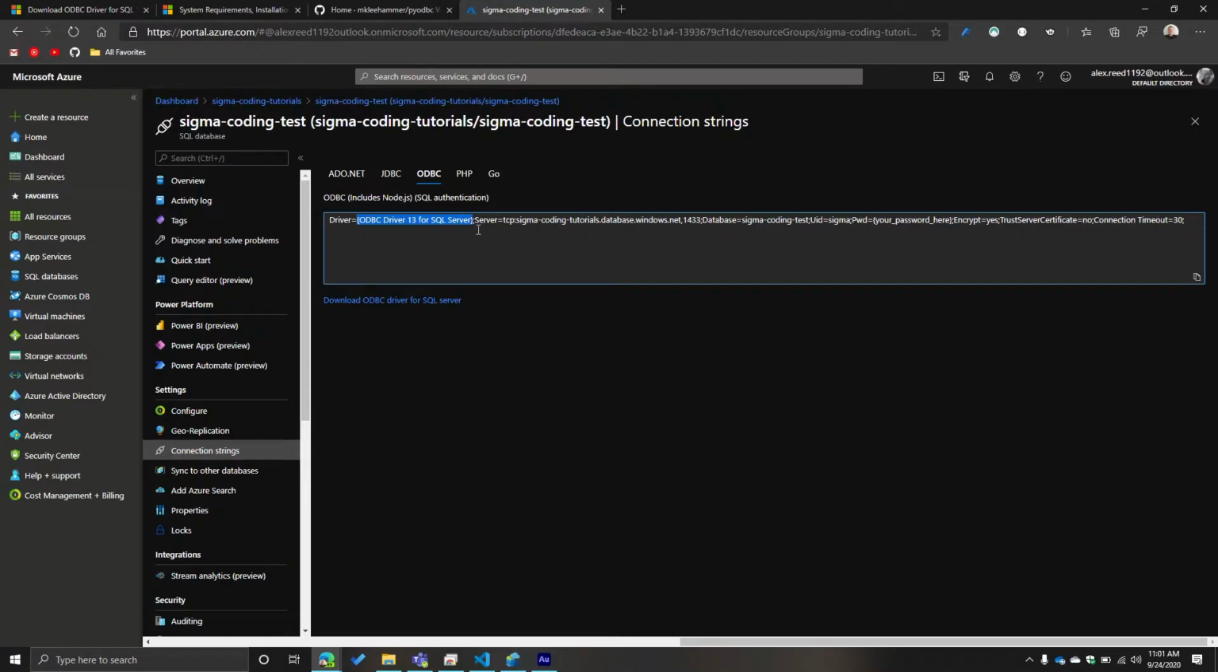Now, I'll tell you a little bit later, but there's a disadvantage to using the driver 13 compared to the driver 17 when it comes to using PYODBC. That is related to the execute many method. So this is for doing bulk inserts. I believe with driver 13, you can't use execute many. So it's not going to perform in a faster fashion than if you were just looping through each one.